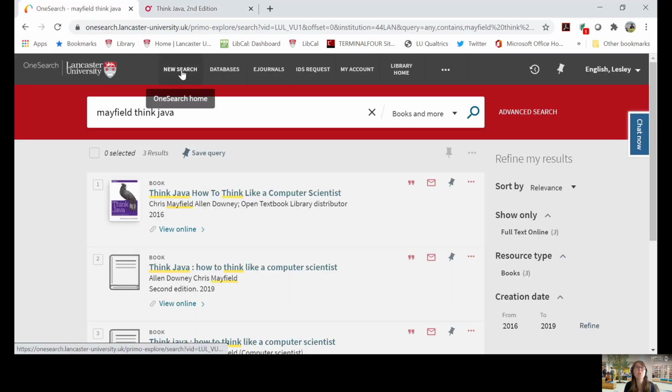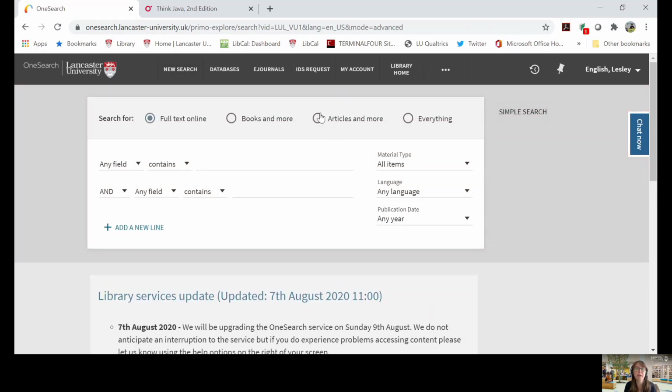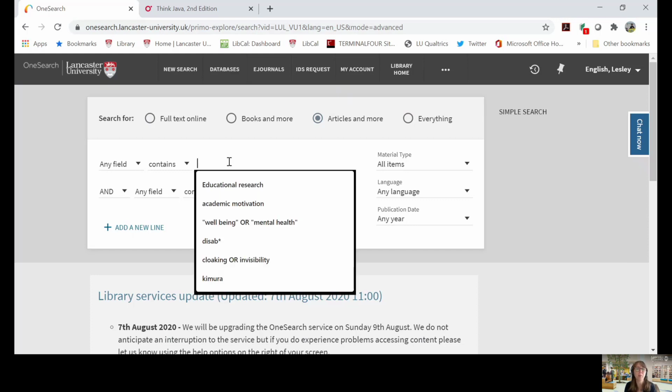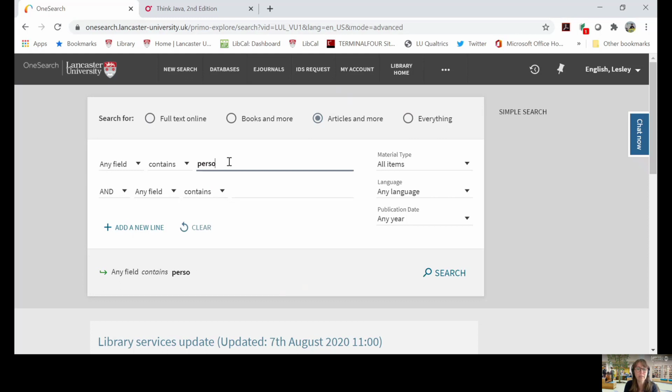I'm going to click on New Search, and this time I want to search for a topic. So I'm going to use the advanced search, and I want to search this time within the option articles and more, which would pick up articles and conference papers. So you can see I've got a couple of rows and I can add more rows. So it may be that I want to put my concepts on different rows. So I'm going to start by putting in personal digital assistant.